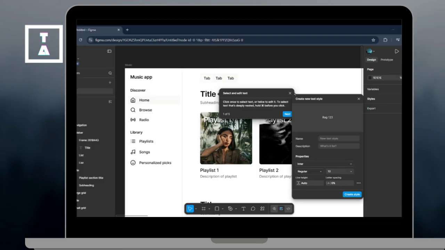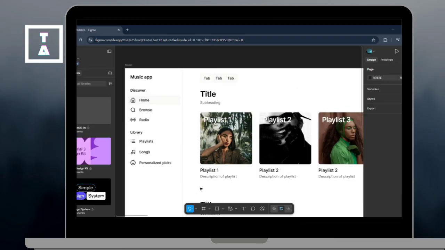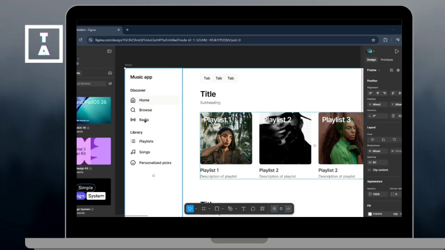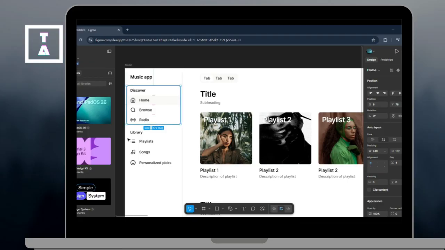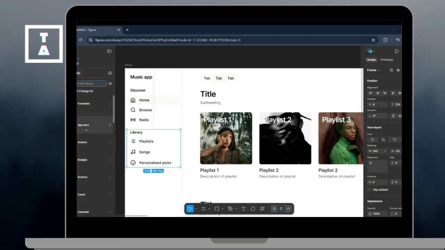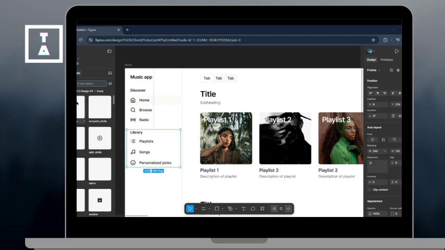Copy the frames to create additional screens for your app, like login, home, profile, and settings. And click present at the top right corner to see how your app works interactively. Test the navigation and flow before finalizing.